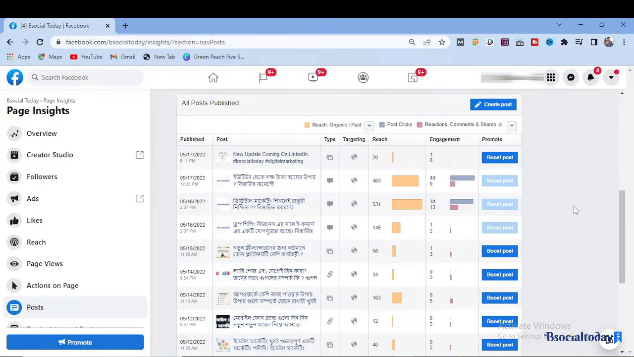Now, here's what I always like to do. We have information about the type of post, targeting, their reach, and then the engagement. What you want to do is select the engagement rate from the drop down here, and then check out your best performing posts. In this case, we have one with an engagement rate of 12%, here we had 5%, 7%, 8% engagement, and so on.